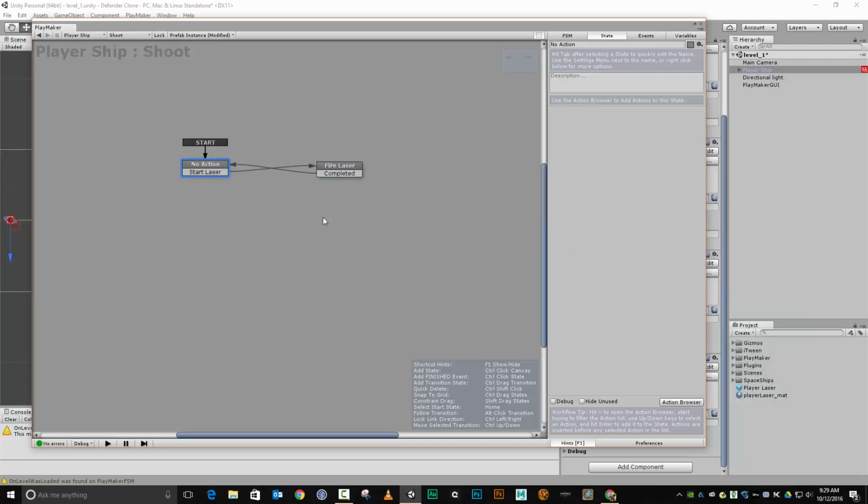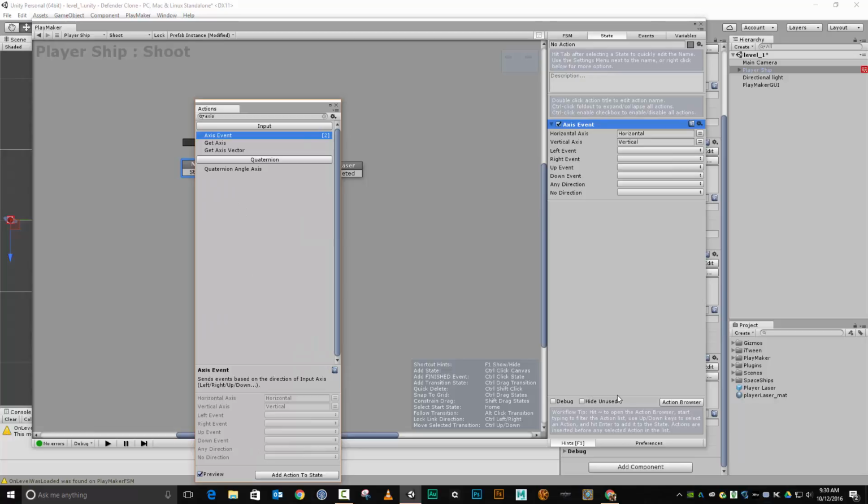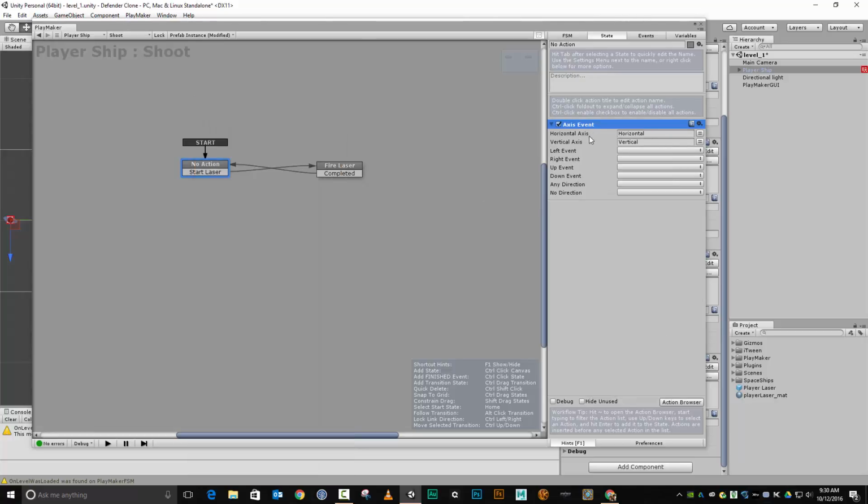All right, so the question now is, how do I go about going from no action to firing a laser? So let's go to our action browser, and what I'm going to use is an axis event. Now this seems incredibly counterintuitive because you see that I have a horizontal and vertical axis. Well, here's the thing. I can call these whatever I want. So for my horizontal axis, I'm going to call this fire 1 because I can. Okay? Now, right event is going to be the positive of this. Left event is going to be the negative of this.